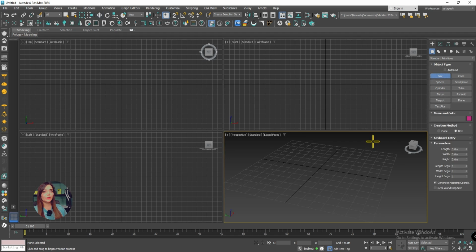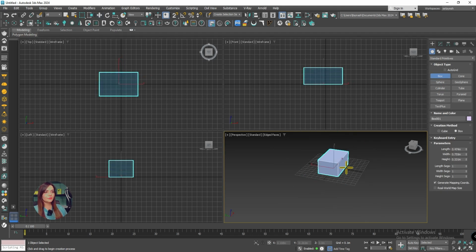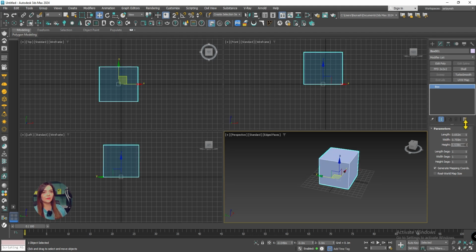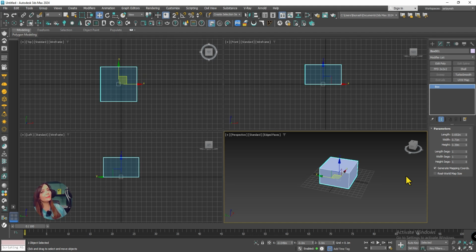So if I create a box and modify just in parameters, I have some option for length, for example, and height or width that I can change, and also I have segment. But for more change, I have to use edit poly or editable poly, edit mesh or editable mesh. So what's the difference?